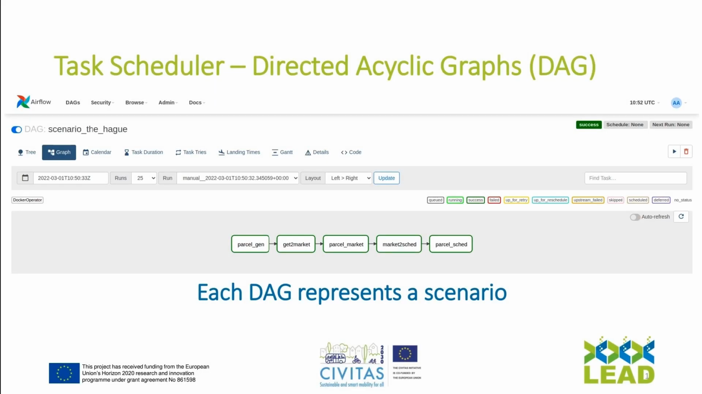The task scheduler is based on the Apache Airflow workflow management platform. A core concept of Airflow is the Directed Acyclic Graph, in short, DAG. With a DAG, flows, tasks, and relationships between them are defined. In the context of the LEAD platform, each task corresponds to a model execution and a scenario is represented by a DAG. When a scenario is defined, the simulation manager generates a corresponding scenario DAG. The DAG contains initialization and finalization tasks that are defined by the platform, while the tasks in between correspond to the models defined by the scenario.